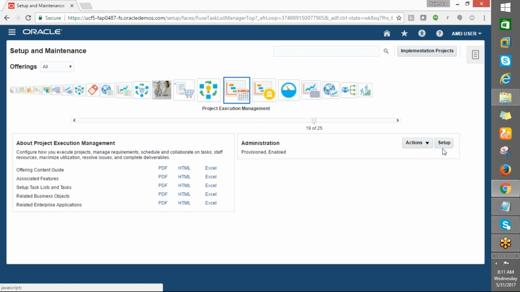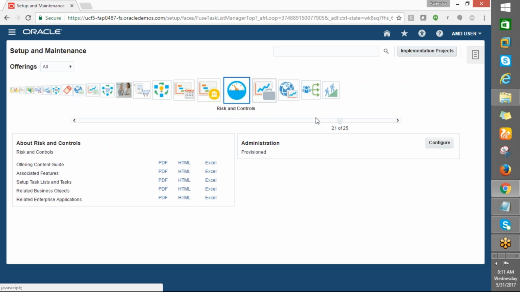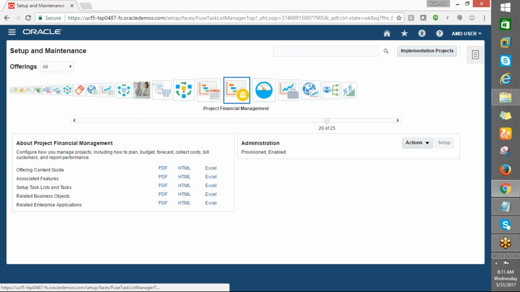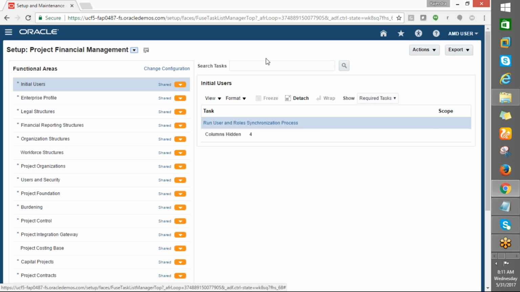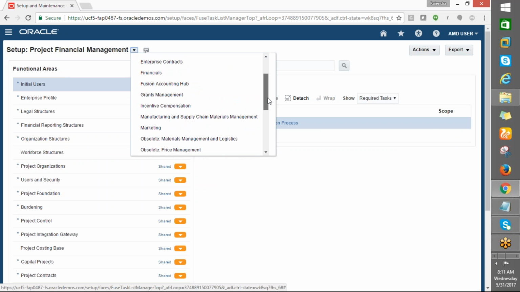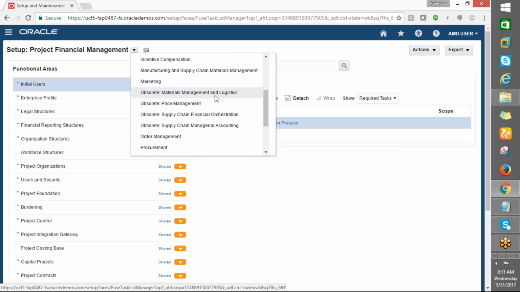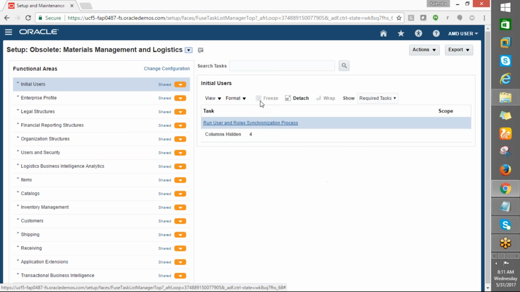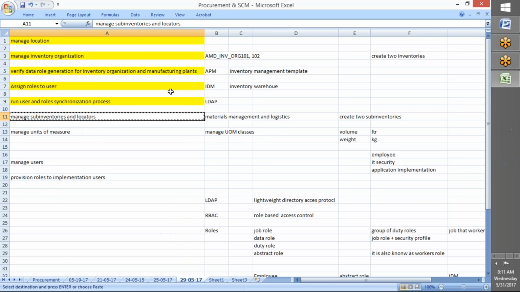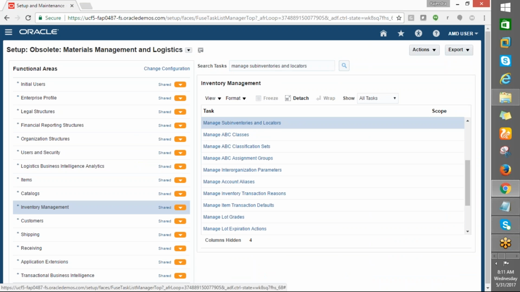If you are not able to find it here, there is another way. You can click on setup, and you can select the offline here. You can select the offline. So material management and logistics side. So you can see that. So now let me go for the manage sub inventories and locators. You will get it here.